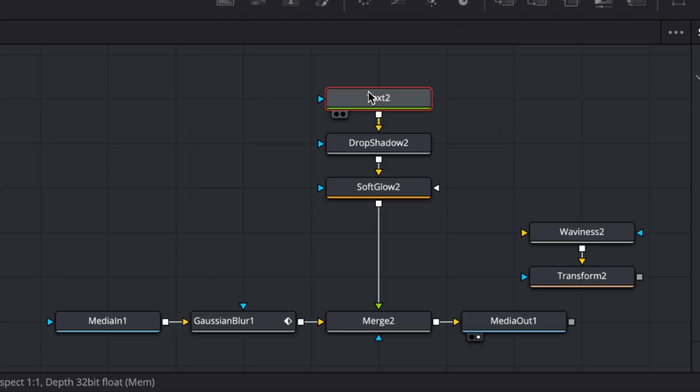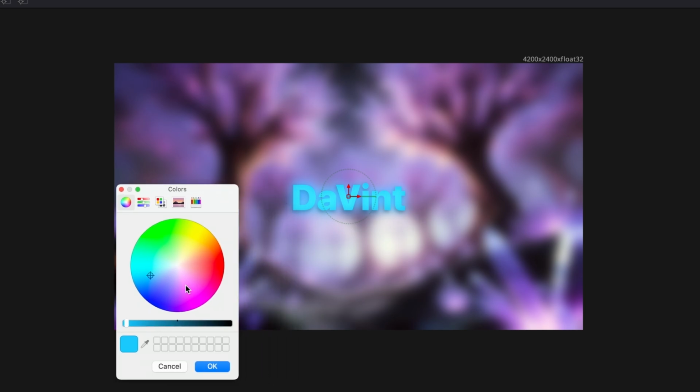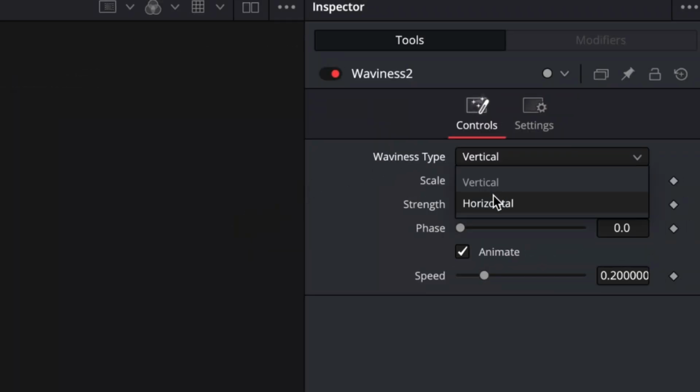Now you can go back to the original text node and change the color to your liking. I think this is a bit too bright, so I'm going to make it a bit darker. There we go. Alright, next, we're going to add the waviness effect. Alright, it already looks wrong, but that's just because the waviness is vertical, not horizontal. So, change it from vertical to horizontal.